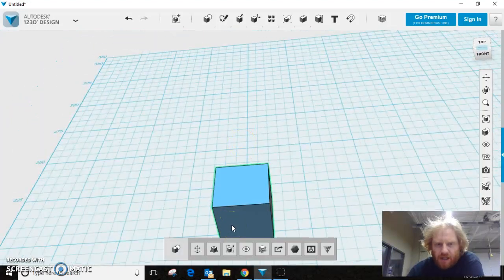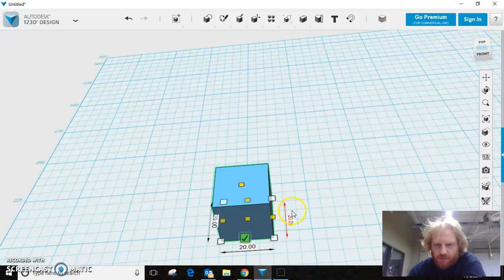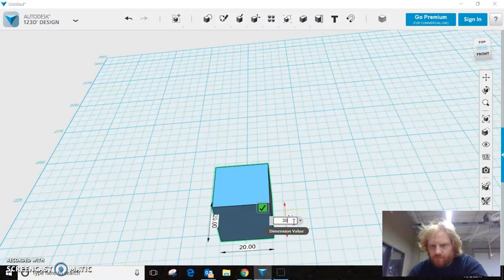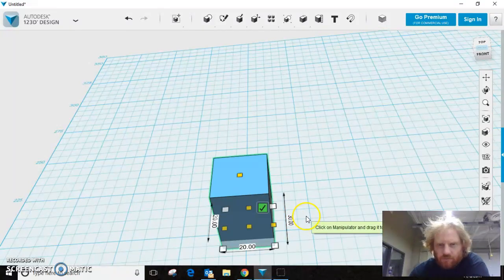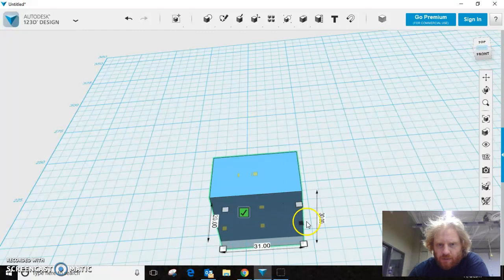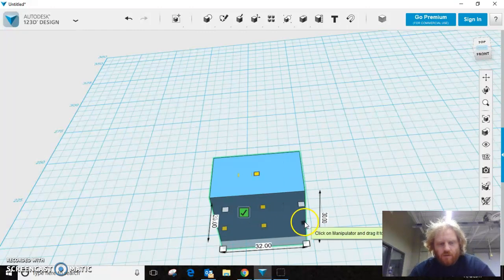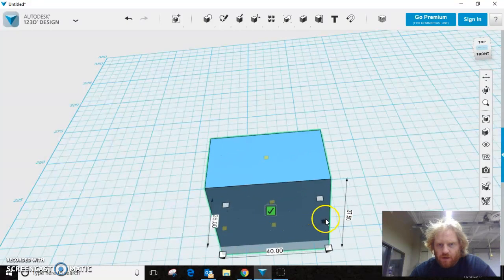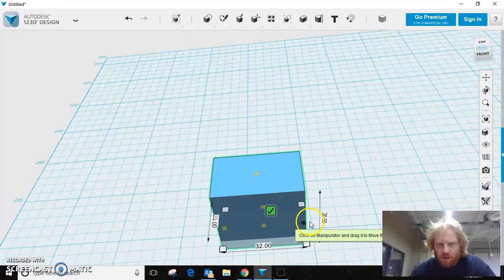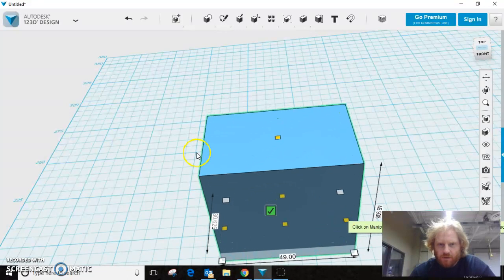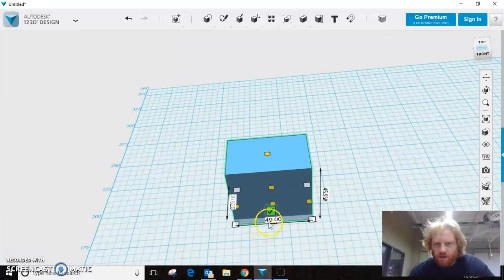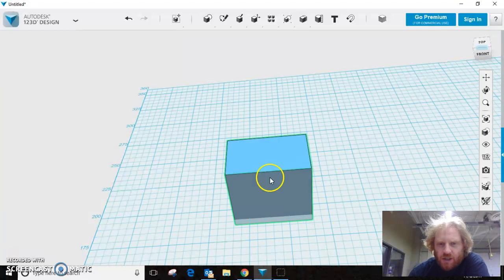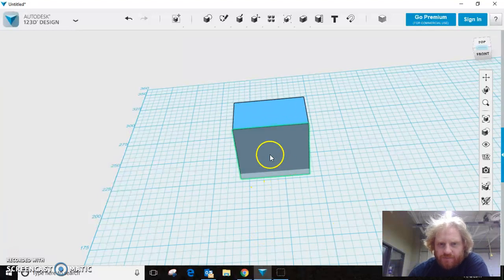If I double click on the object, it's going to give me all these options. So I'm going to scale it up so I can put the dimensions I want right in there. Or I could grab them and just drag it. Or if I hit shift and drag, it does it all at the same time, keeping it uniform in size. Once I get it where I want it, just hit the green check and then it stays that size.